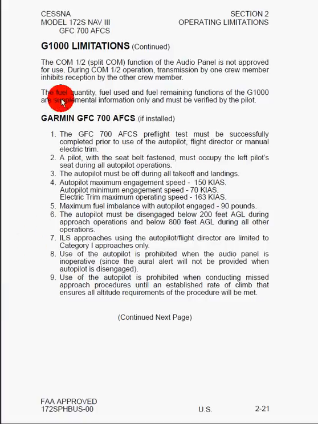Garmin GFC700 AFCS, if installed. 1. The GFC700 AFCS pre-flight test must be successfully completed prior to use of the autopilot, flight director, or manual electric trim. 2. A pilot with the seatbelt fastened must occupy the left pilot seat during all autopilot operations. 3. The autopilot must be off during all takeoff and landings. 4. Autopilot maximum engagement speed is 150 knots. Autopilot minimum engagement speed is 70 knots. Electric trim maximum operating speed is 163 knots.